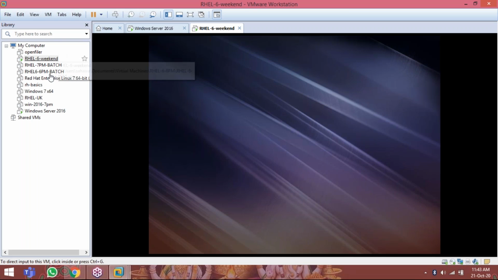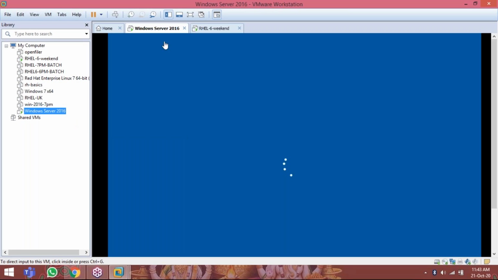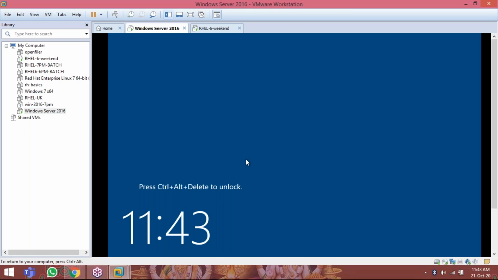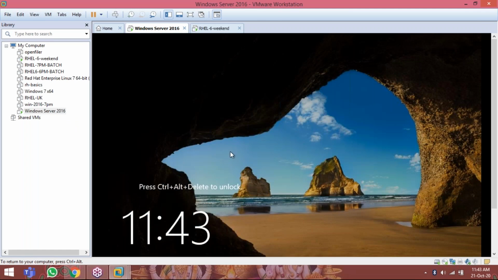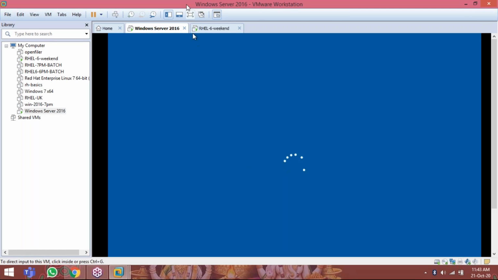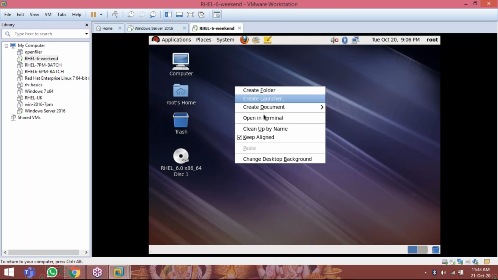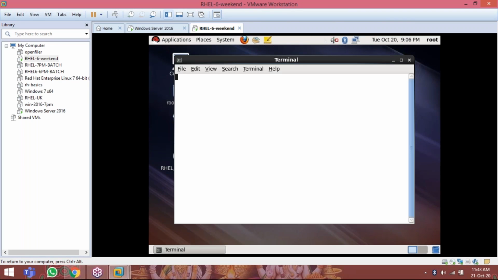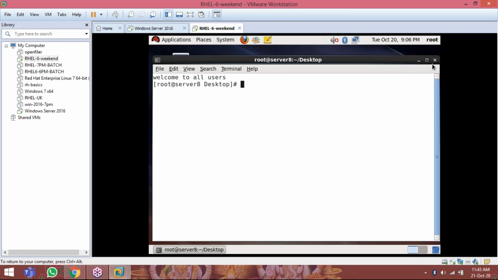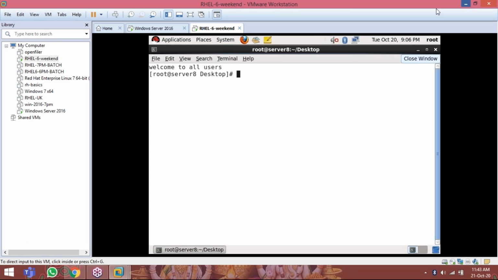So see, now I can have this. If you want Windows Server, you can go to Windows Server 2016. If you want to work with Linux servers, you can work with Linux servers. Like that, on top of the virtualization, we can install multiple operating systems and you can work. This is virtualization technology. This is host-based virtualization.